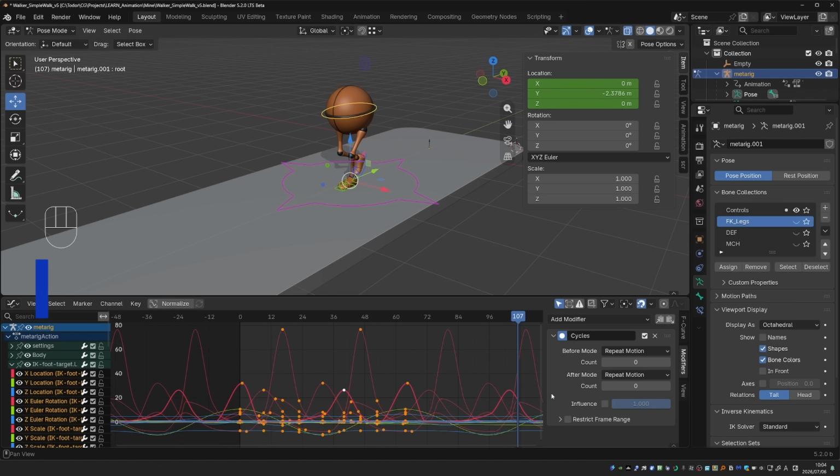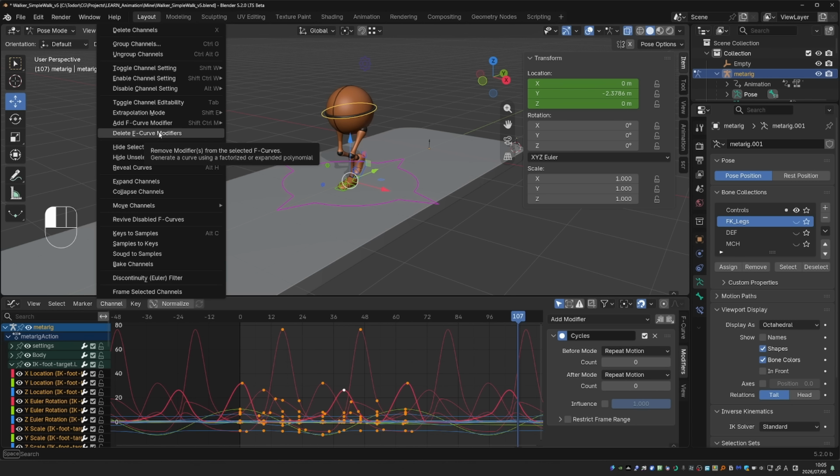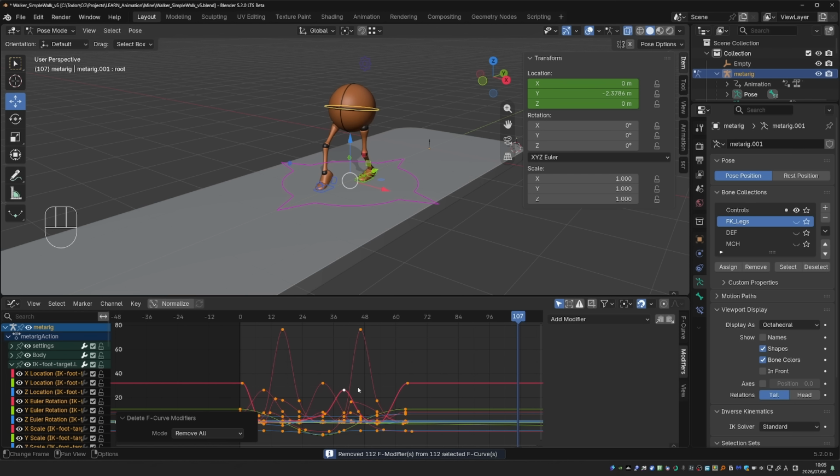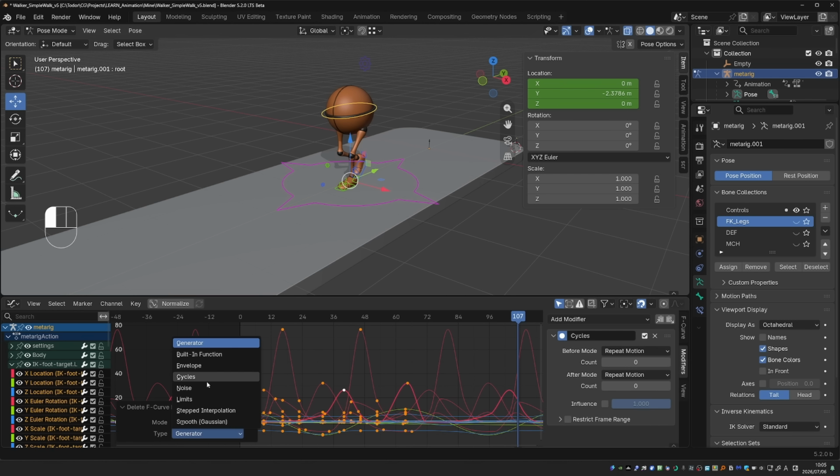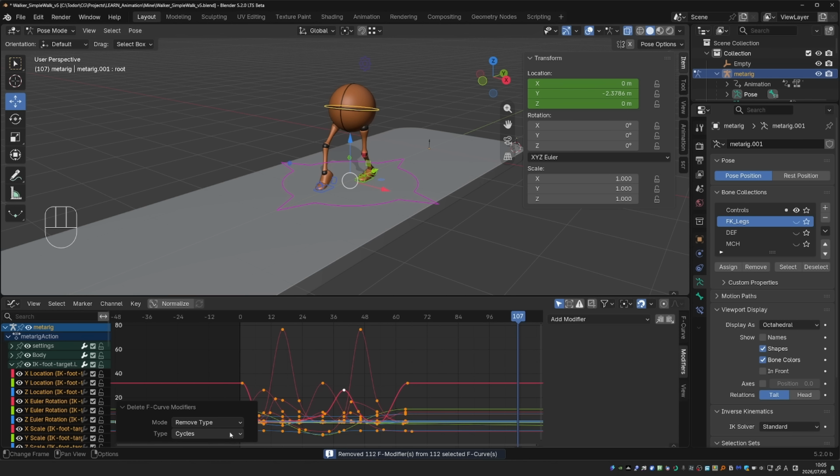It is now possible to delete all curve modifiers in the graph editor. For example, here I have the cycles modifier on all curves, which is very easy to add, but then deleting these modifiers needed to be done one by one. But in 5.2, we have a new operator on the channel, delete all F-curve modifiers. And that will delete it from all selected curves. And we also have some additional options here. You can remove all, remove only the first modifier, or remove by type. We have to select the type. In this case, I want to remove cycles, and there we go.